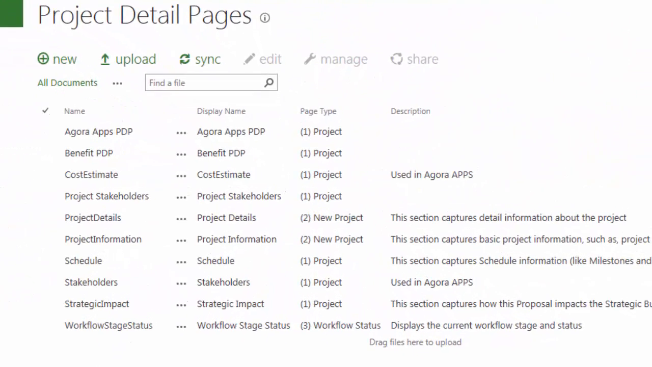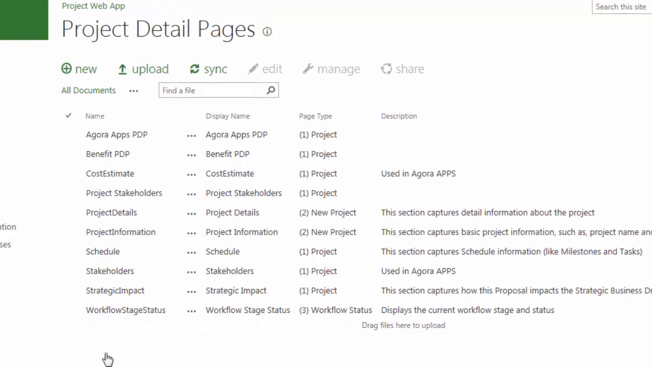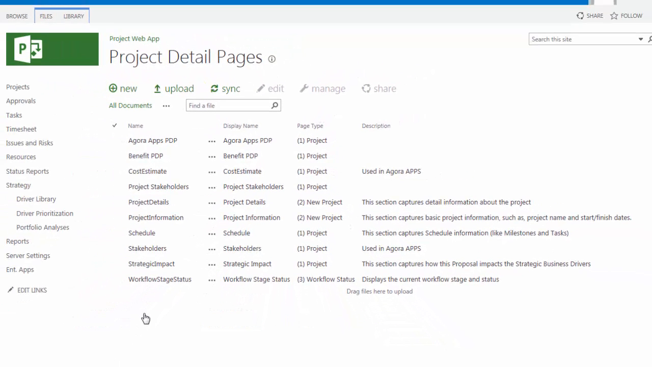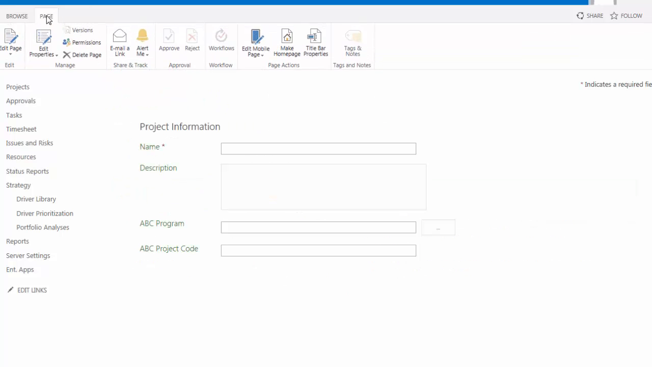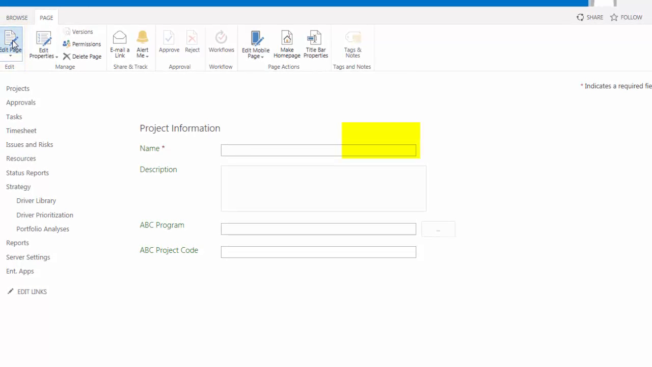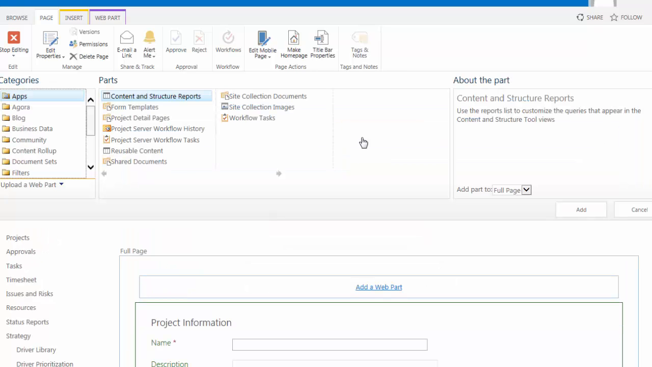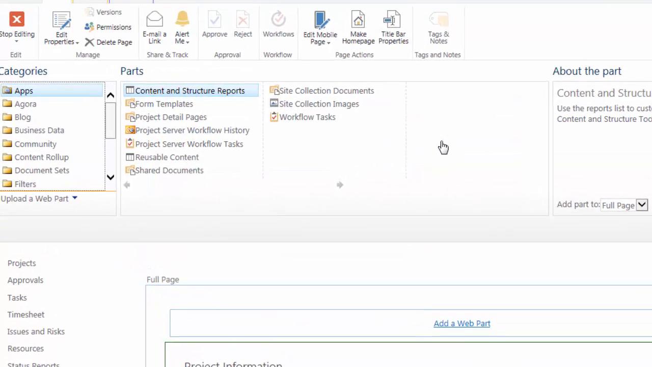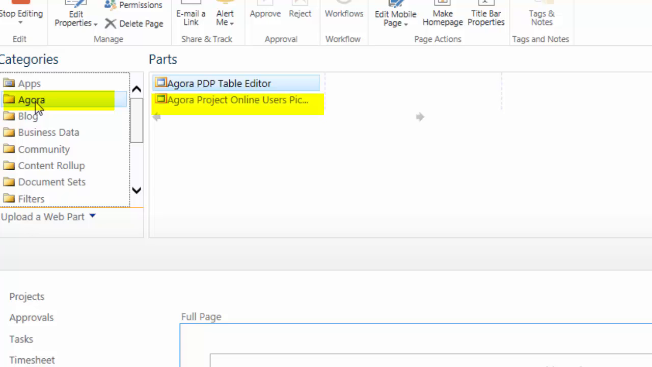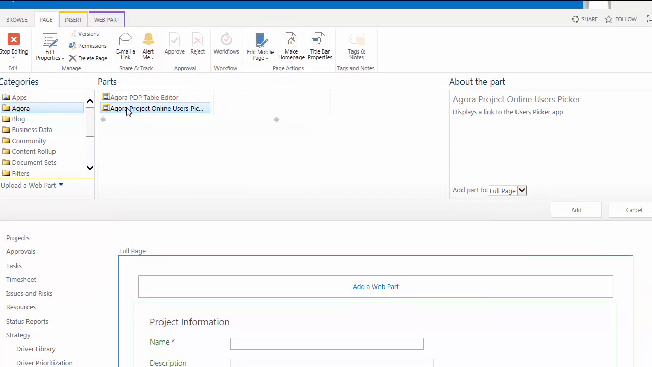Now that we've identified the fields, let's return to our Server Settings page and open a list of PDP pages. Many of these pages are out of the box with Project Online, and I've created a few more. You can add the Agora app to create user pick lists to any PDP page. I'll select the page titled Project Stakeholders. From the Page ribbon, I'll click Edit Page. And once I'm in the edit mode, I'll click Add a Web Part, which takes me to a list of the available web parts.